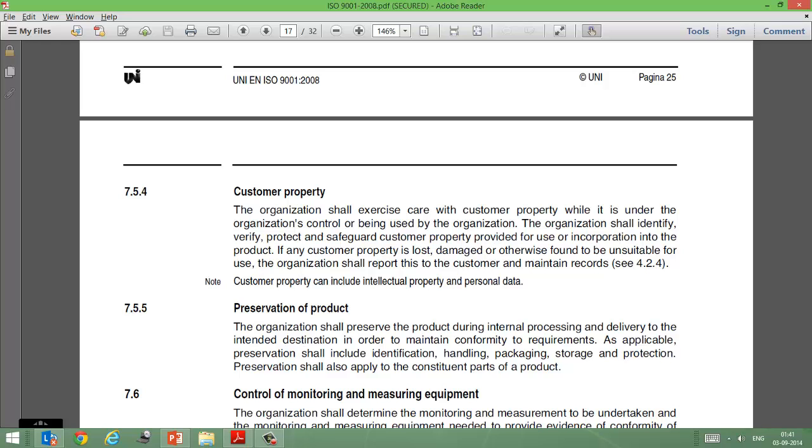If you are an auditor, seek, with corroborative discussion, a list of all customer property received. Once you understand what customer property has been received, trace the systems of identification, verification, protection, and safeguard of that property. Find out if there has been some instance of loss of customer property, and should that have happened, check if there is evidence of the maintenance of records and information being passed on to the customer.